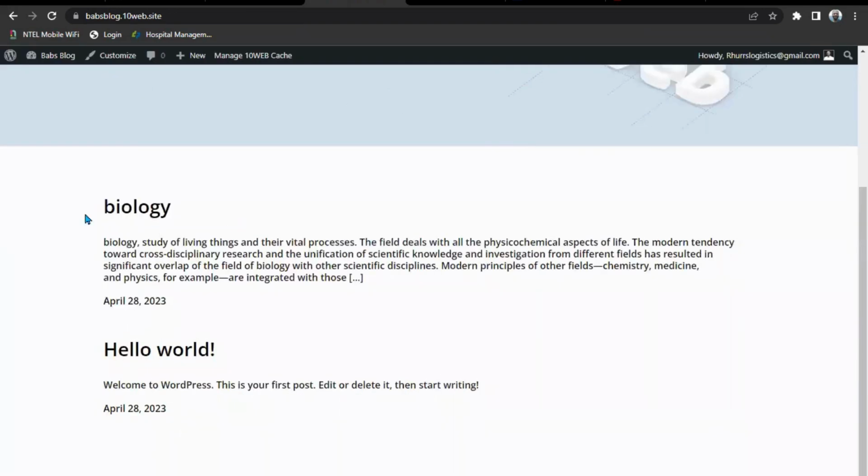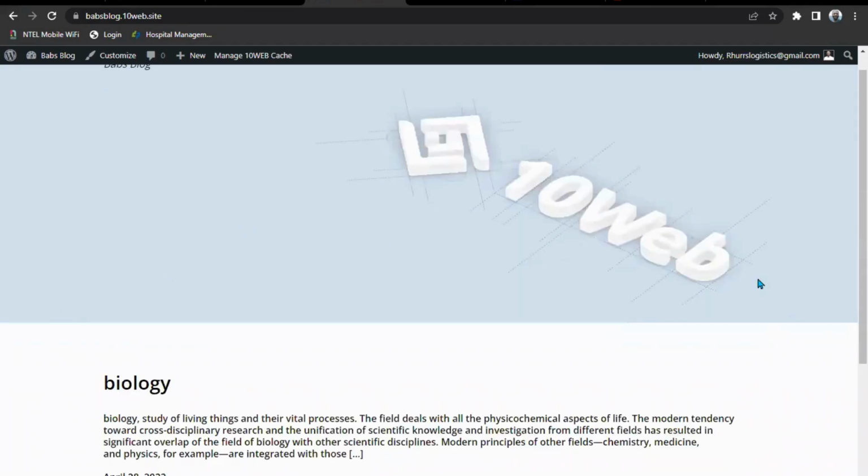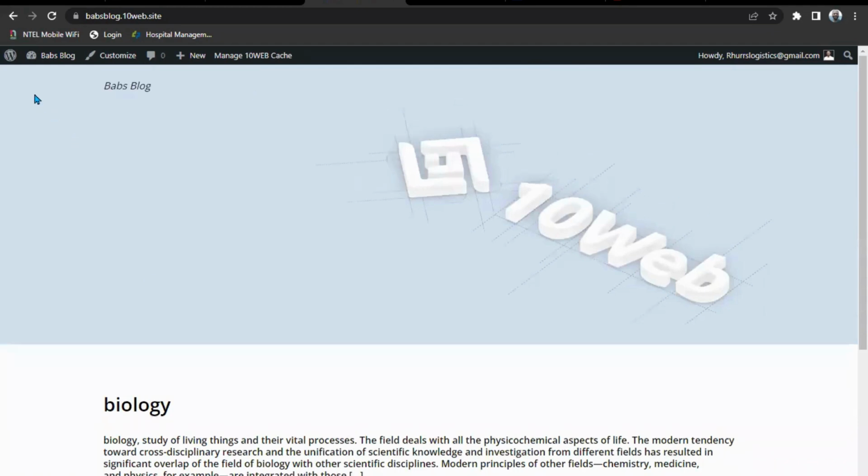So this is the website. You see the blog that we posted. This is Biology, the other one there. Other things that you create will be here. If you design your backend graphic for your header, it will replace this.